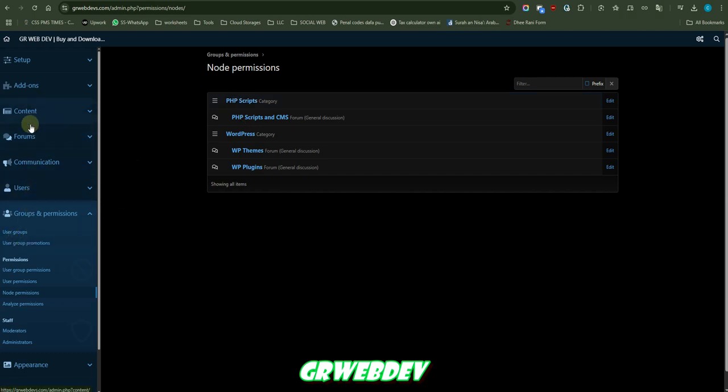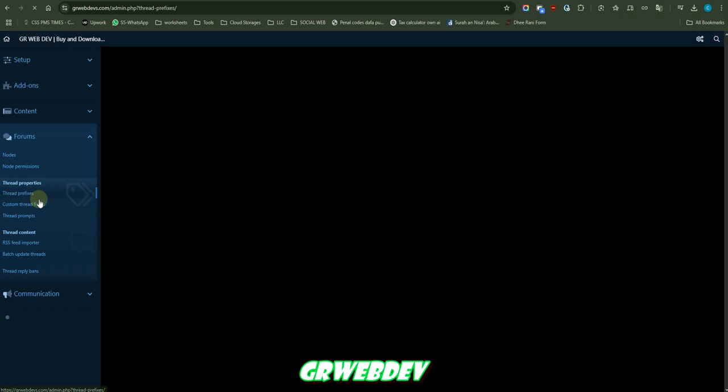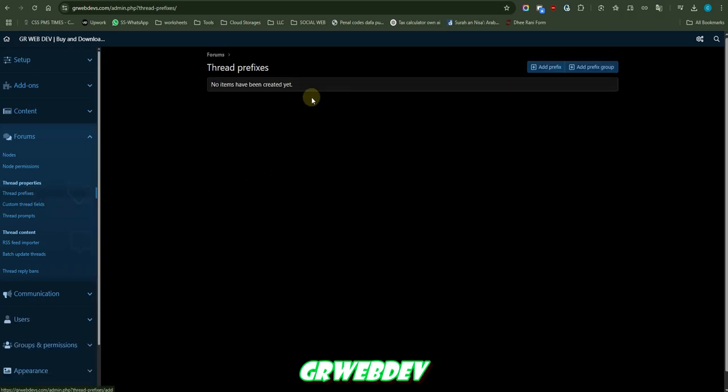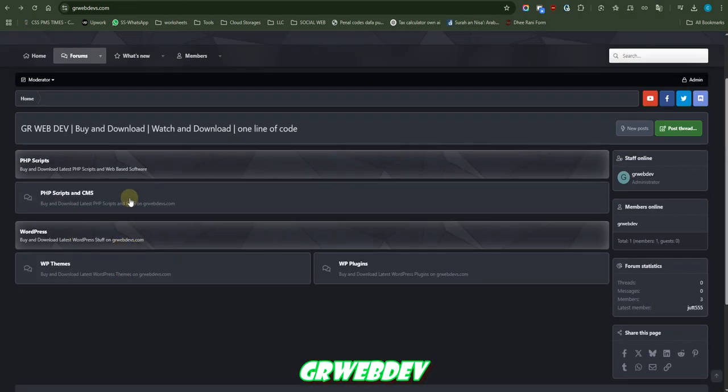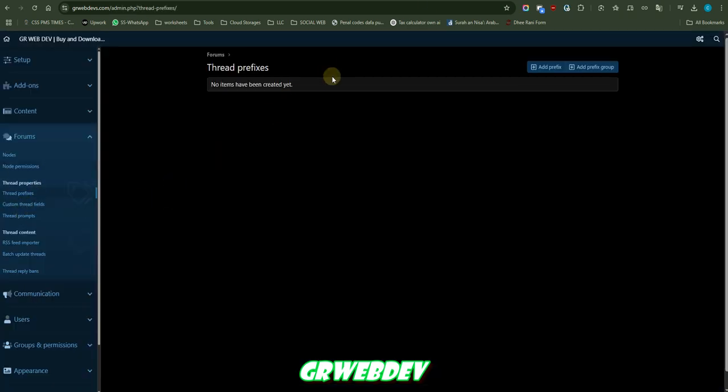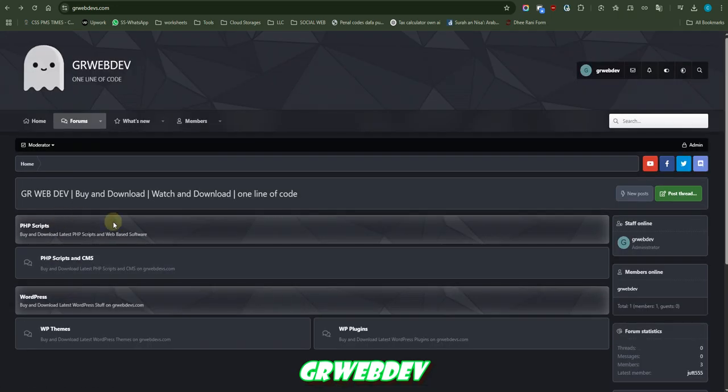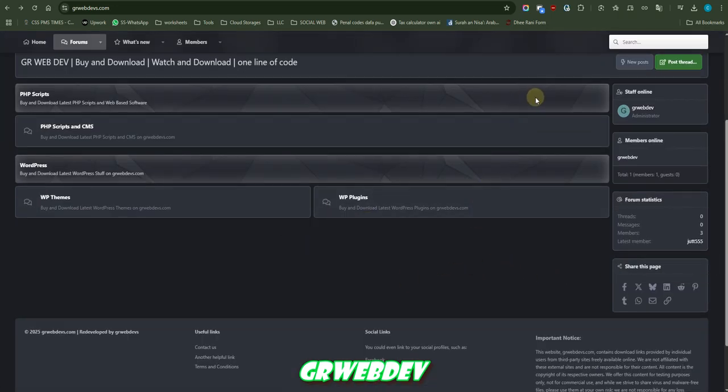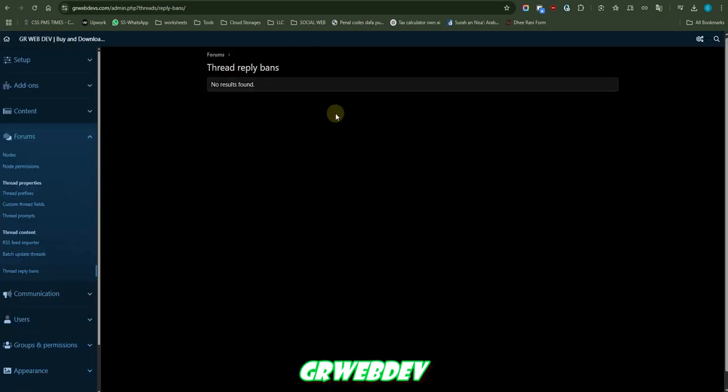And the next thing is thread prefixes. Here you can add thread prefixes, that is very good. Right now there is no thread. First of all we will need to create a thread, and then we will be able to do this. And custom thread field, thread prompts, RSS feed importer, batch update threads, thread reply bans, all this is after we have threads on our forum. So I will create some threads, and we will discuss it in the next video.